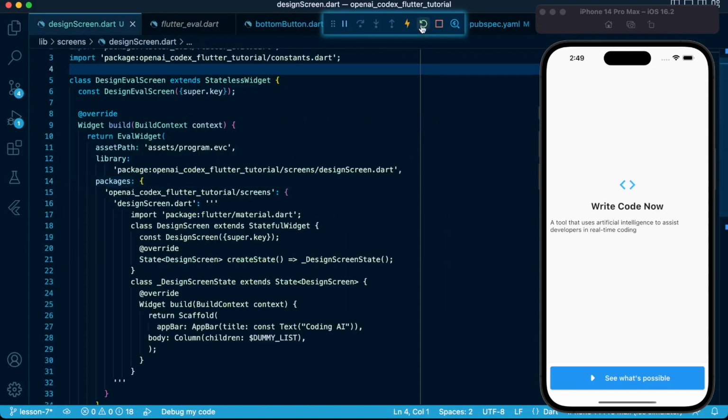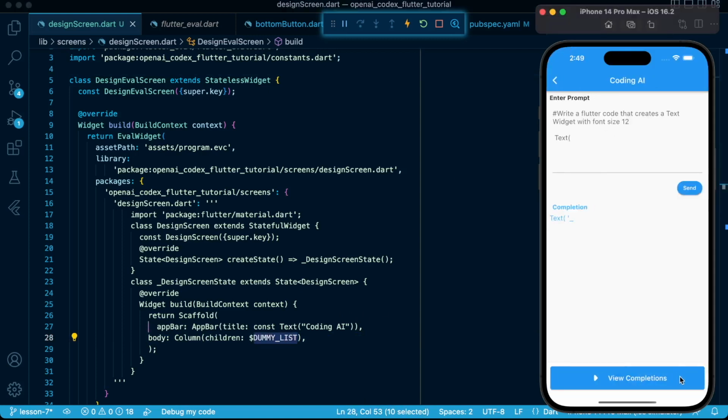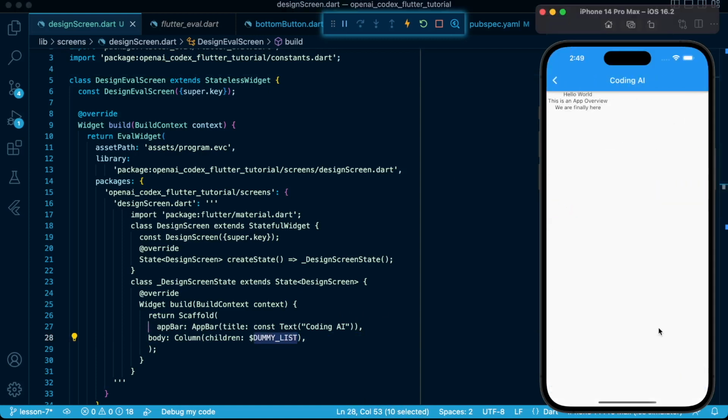So if we try again, awesome, we're now able to see the code completions, but not in form of code string, but the actual widgets. So that's the purpose of the design screen.